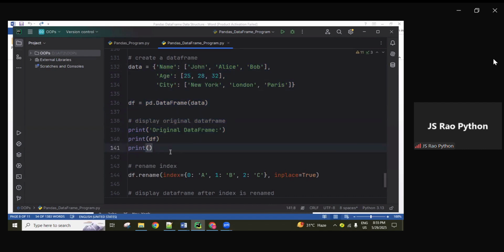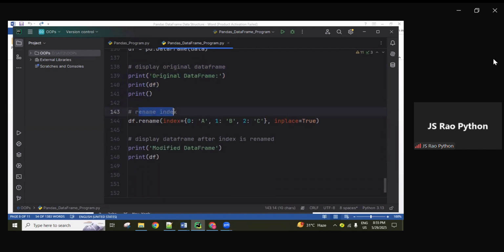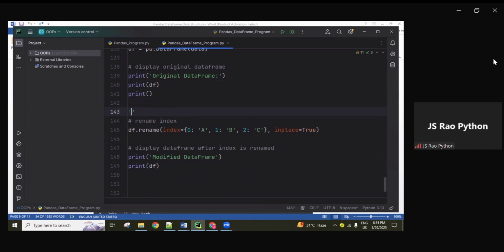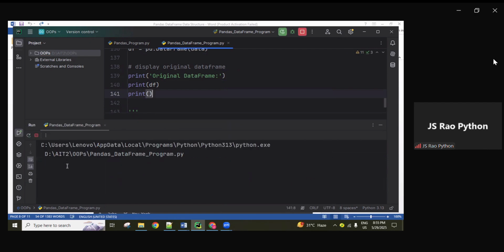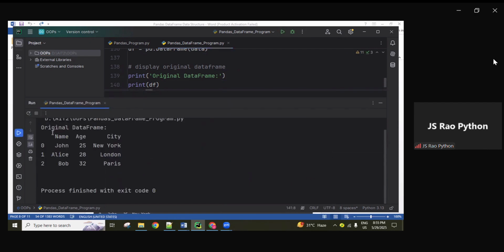Number of times we did. Next, renaming the index related. So if you run up to here, you can see the output immediately. You will understand it. The normal concept, this one. Okay, the original data frame is all you're getting.